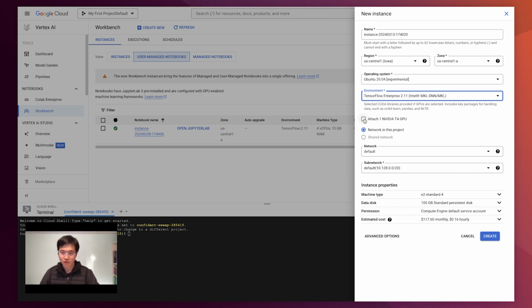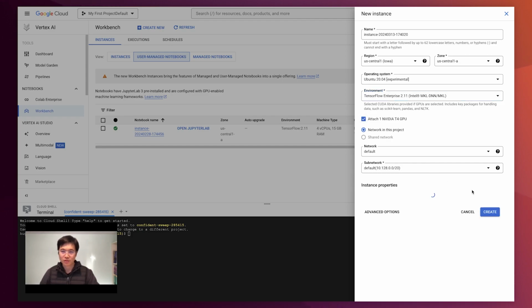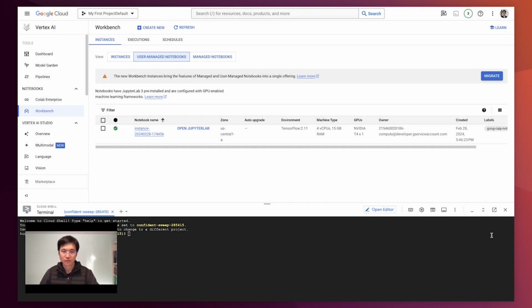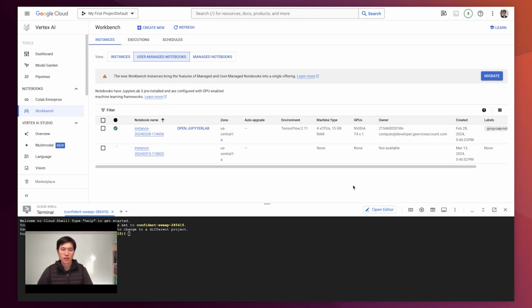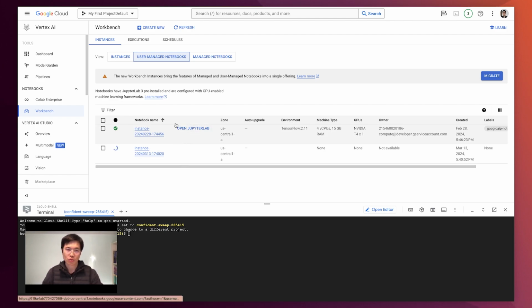Then you will see the magic. Attach one NVIDIA GPU. Okay. Then we just click create. Wait a couple of minutes, and you'll be able to access this instance. For the sake of time, I just use my old instance, which is already running here. You see it has the NVIDIA GPU as well.